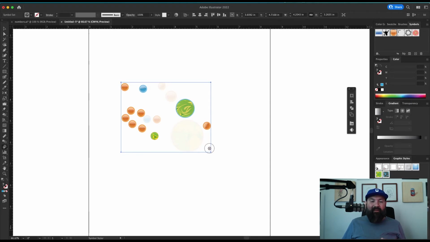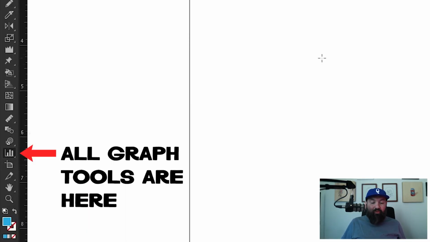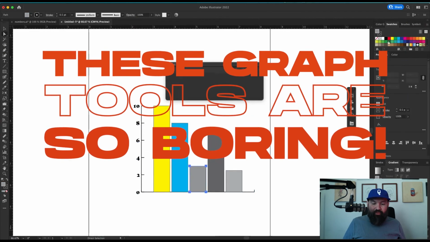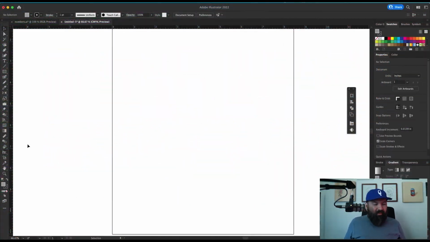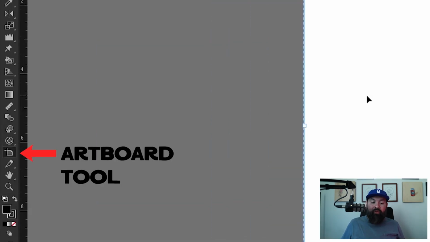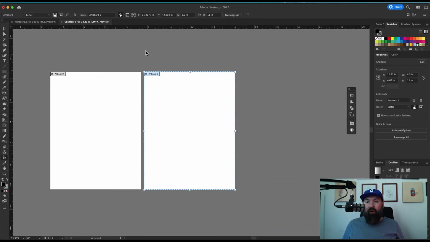This is some weird stuff. I've never worked with anything like this at all. I guess we're learning stuff, that's fine with me. Okay, the next tool is the column graph tool. All right, the next one is the artboard tool. Click this button right here to add more artboards.